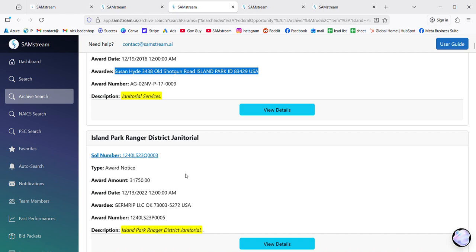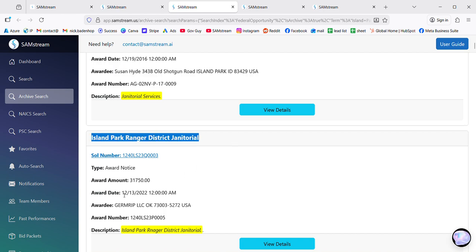Now, as we go through the history again, we can see this was awarded again in 2022, and it went for almost double what it went for last time. $31,750, and it was a new company that was awarded. So this just starts to give us a little bit of a glimpse, you guys, into exactly what the government has been spending for this specific project in the past.